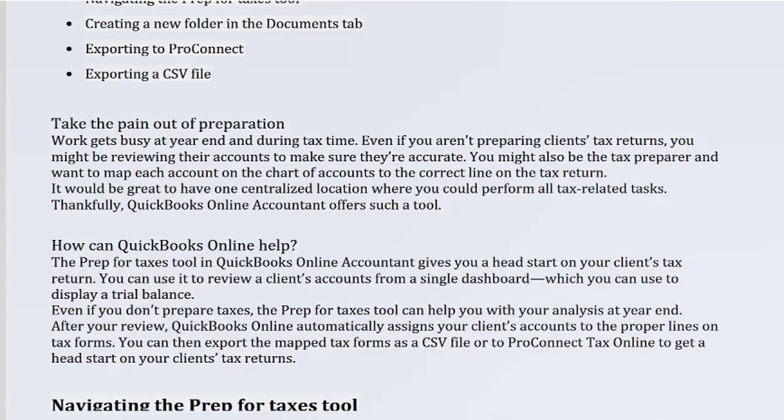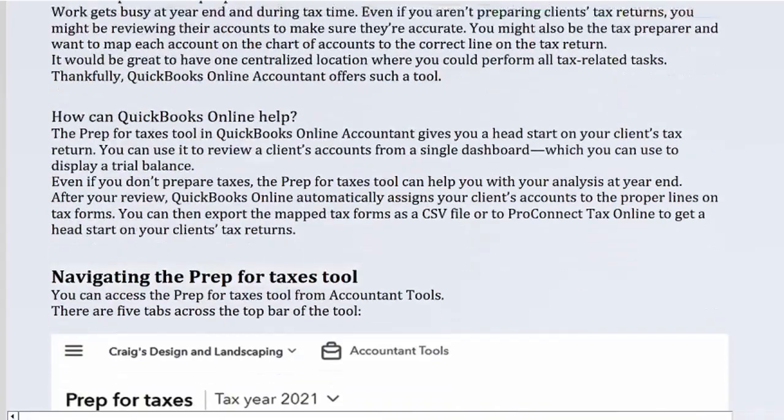How can QuickBooks Online help? The Prep for Taxes tool in QuickBooks Online Accountant gives you a head start on your client's tax return. You can use it to review a client's accounts from a single dashboard, which you can use to display a trial balance. Even if you don't prepare taxes, the Prep for Taxes tool can help you with your analysis at year-end. After your review, QuickBooks Online automatically assigns your client's accounts to the proper lines on tax forms. You can then export the mapped tax forms as a CSV file or to ProConnect Tax Online to get a head start on your client's tax returns.